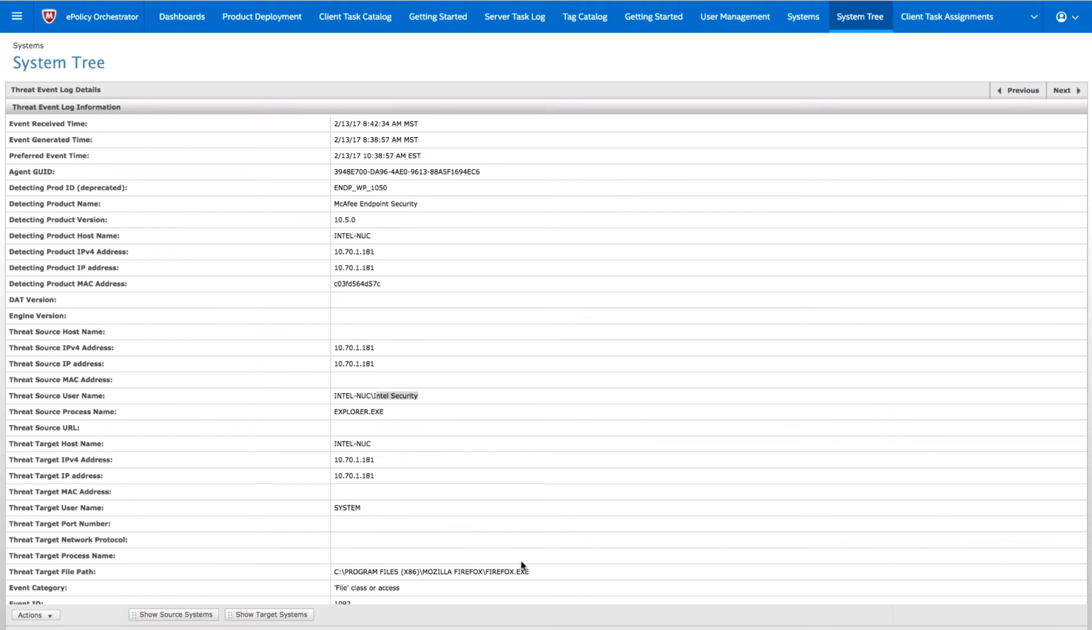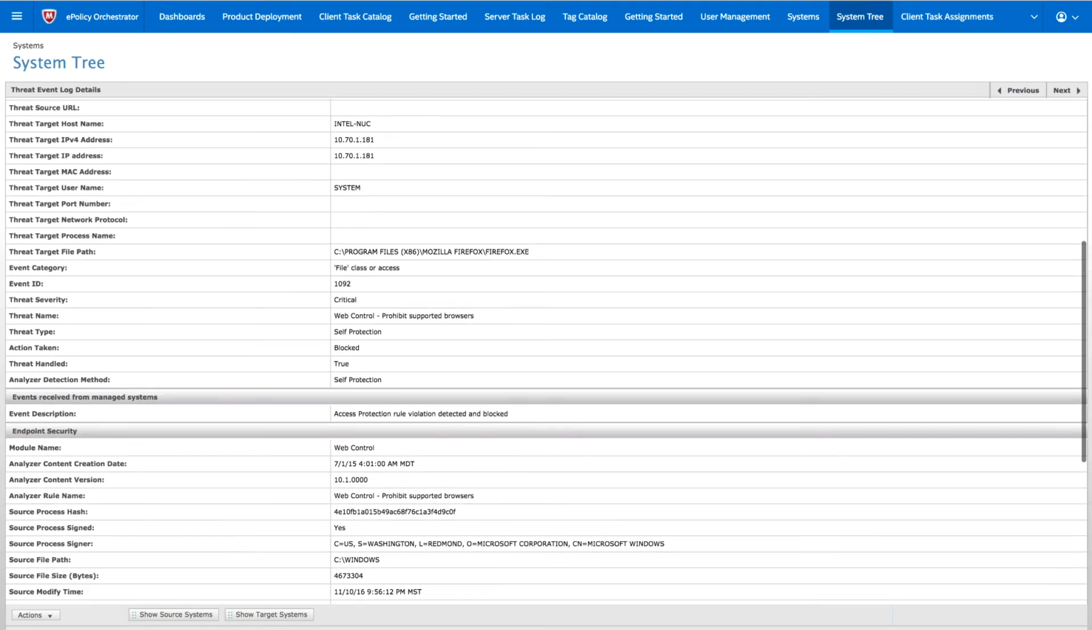Actually, I have a rule on this particular endpoint that actually blocks Firefox from being opened. We have Firefox as a non-supported browser. We've only allowed Internet Explorer to be used on this particular endpoint. So somebody on this endpoint clicked on the Firefox icon and it actually blocked it because we've chosen to not allow that browser to be used.